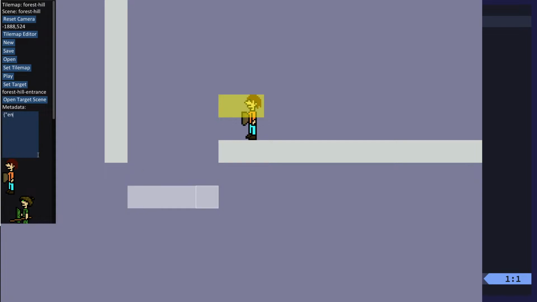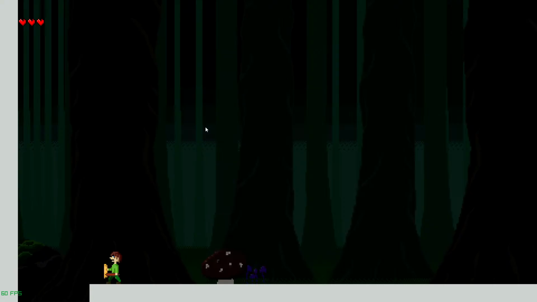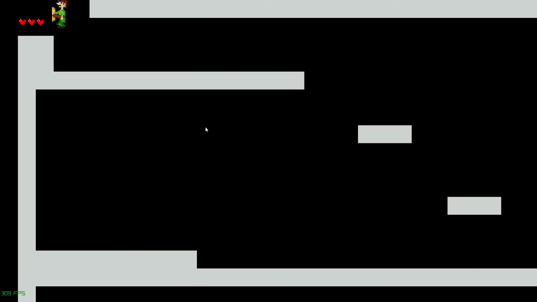And entrance key is up or top. Oops, but then I should call this one bottom instead. Okay, this one is bottom. There we go. Okay, so if we start here, we should be getting down there.